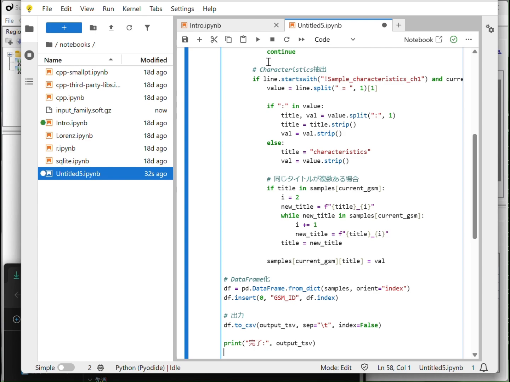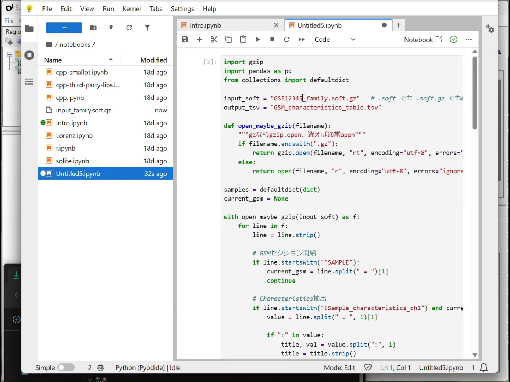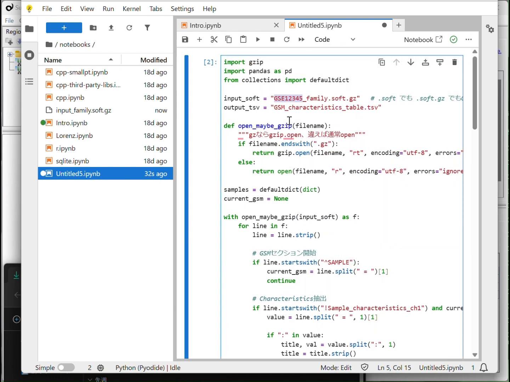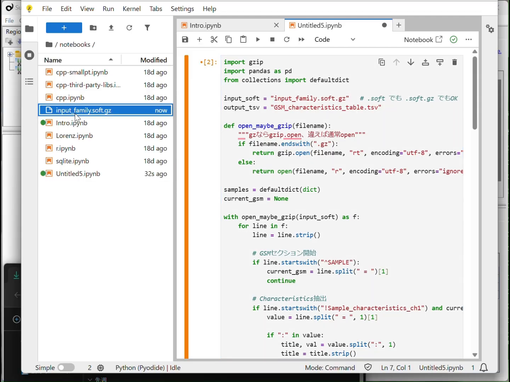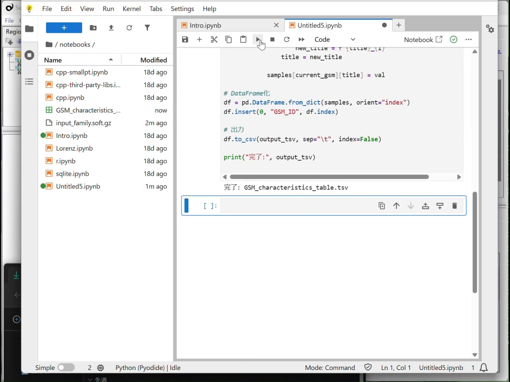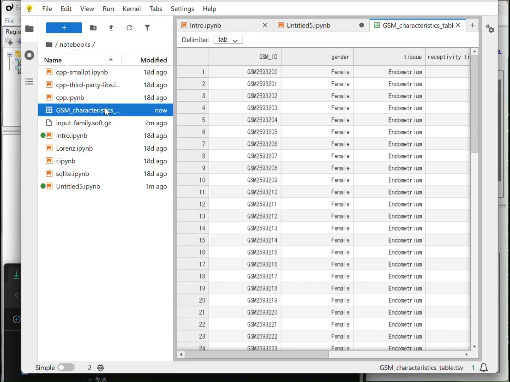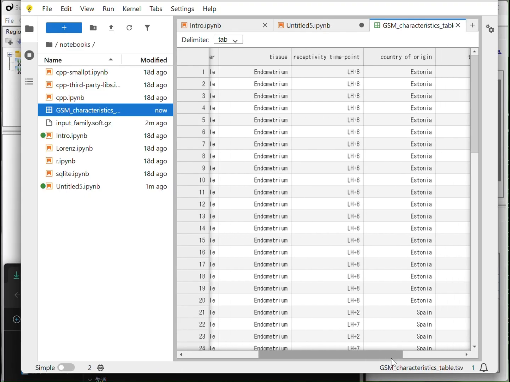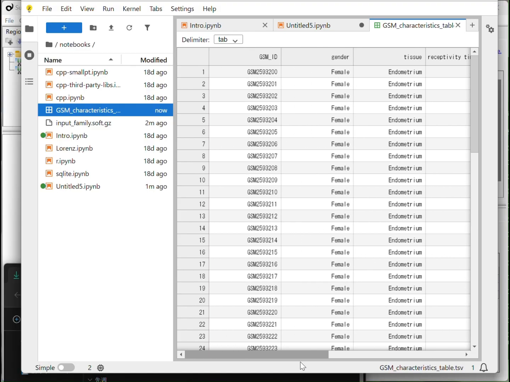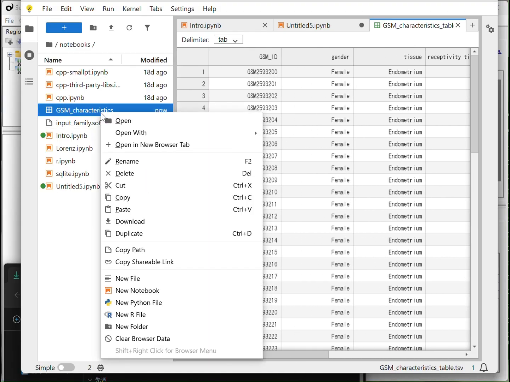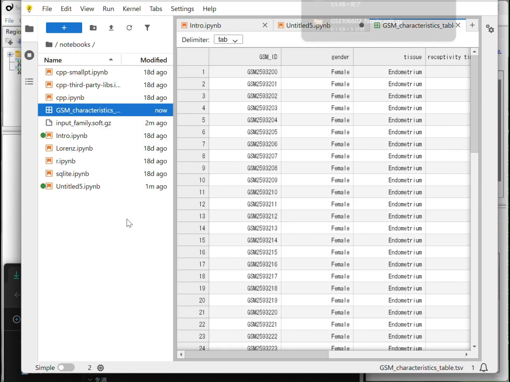Paste the code. Modify the code to accept the input _family.soft.gz file and execute it. Double-click on the output file to see the result. Download the output file.